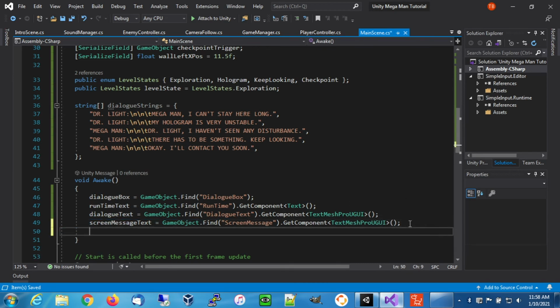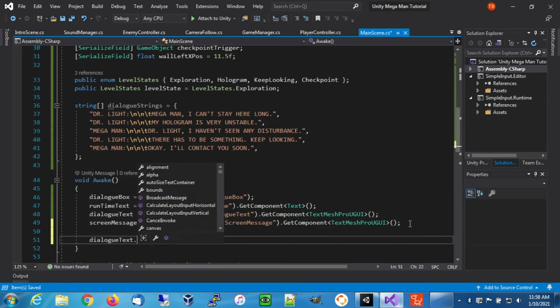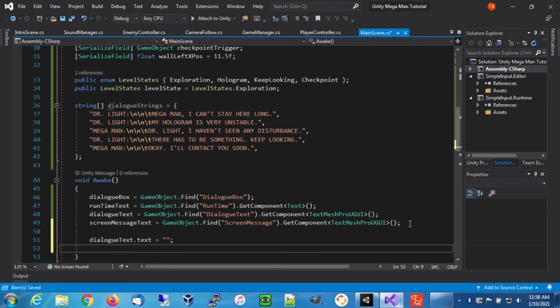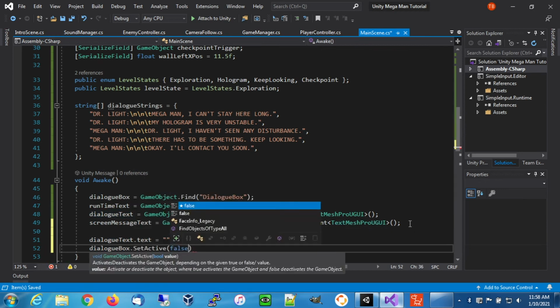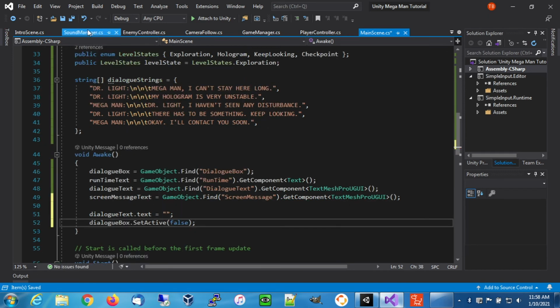And then by default, we're going to just say dialog just in case. We're just going to empty out our dialog text, and we're going to hide it. The box, we're going to hide the box. Set active is false because we don't have dialog right away. When we want dialog, we'll activate the box. So by default, it's going to be closed. And in our start, we do nothing.